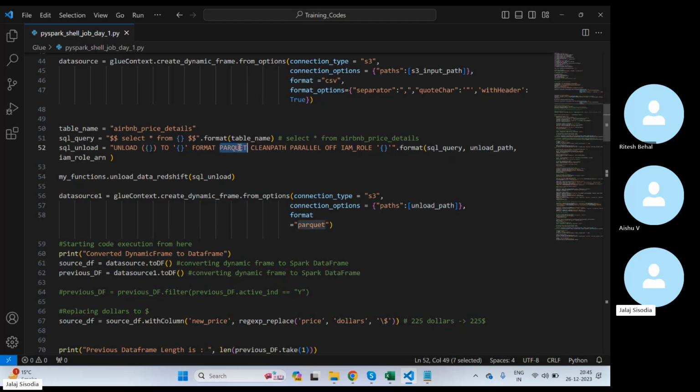Then there are some output arguments I'm defining. Format is going to be Parquet. I want to clean the path before I write the new files. I want to keep my parallel state off. That means I do not want to create multiple files when I'm writing those files into S3. I just want a single file.